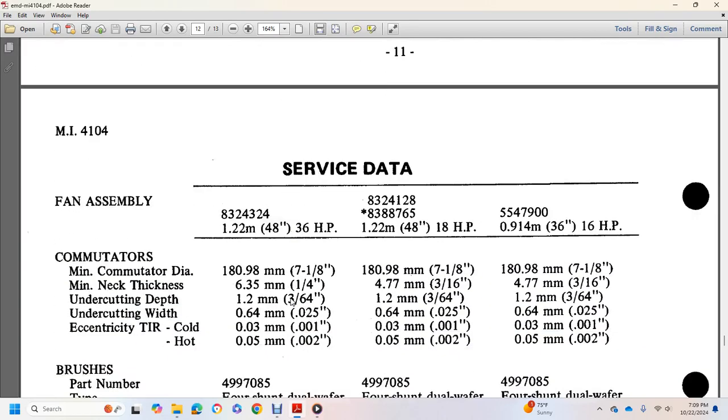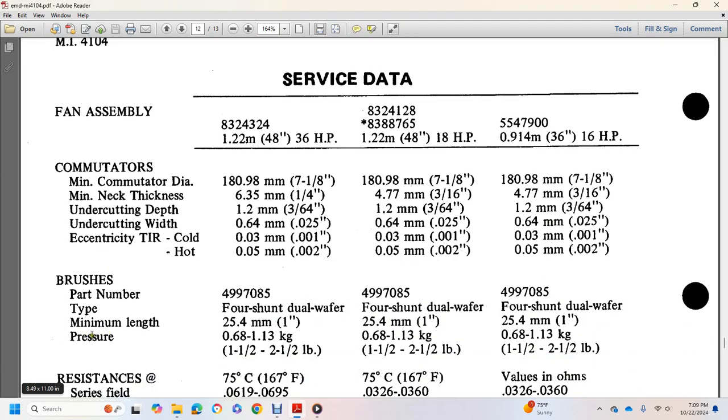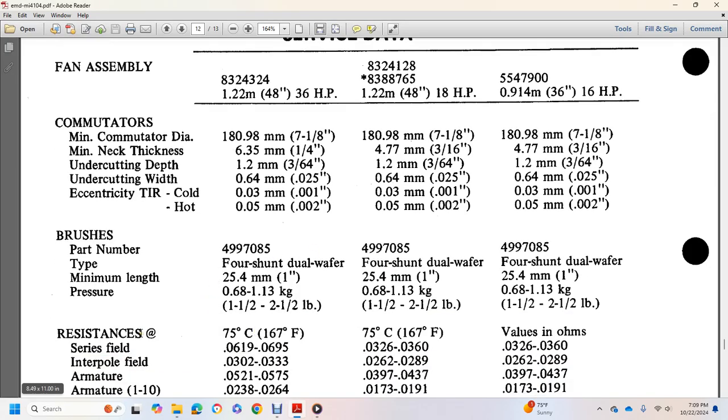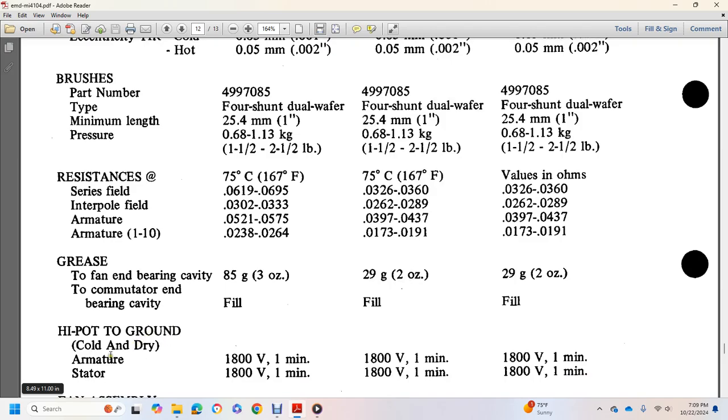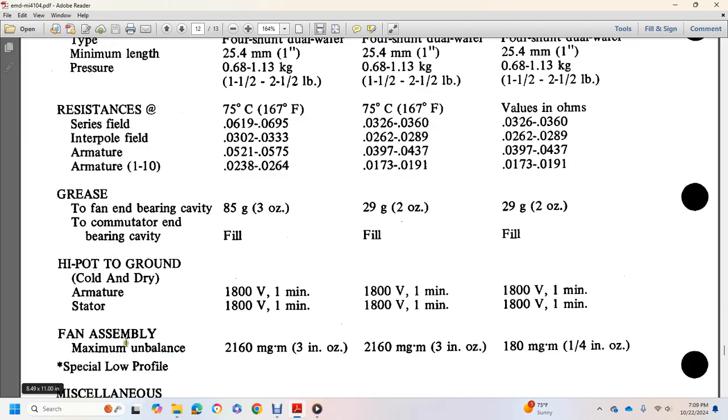Service data: assembly, commutator, minimum commutator diameter, minimum neck thickness, undercutting depth, undercutting width, eccentricity, TIR, cold and hot. Brushes, 4 shunt dual wafer, minimum length, pressure, resistance series field, interpole, armature 1 to 10, grease, 2 fan end bearing cavity, commutator bearing cavity, high pot to ground, cold and dry, armature, stator, 18 volt, 1 minute. Fan assembly maximum unbalance, 3 inches out, 3 inch ounces.